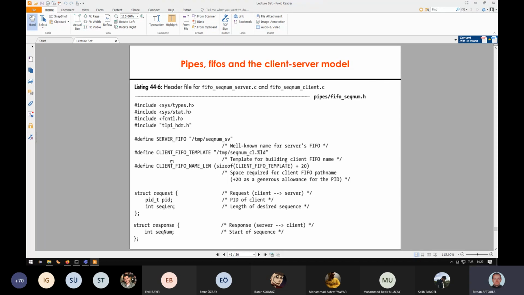It's a generous allowance. Here we have the struct representing a request by the client. It simply contains the process ID and the length of the desired sequence. And of course, struct response simply represents the response of the server to the client.